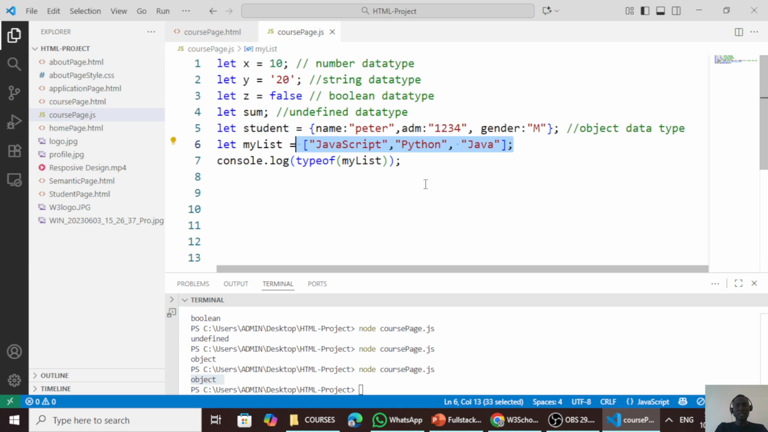So with that said, I hope you get the concept of the different types of data that you can work with in JavaScript. The data you are storing or performing calculations on could be a number, could be strings, could be boolean values, it could be undefined values, it could be of type objects, or it could be of type arrays.